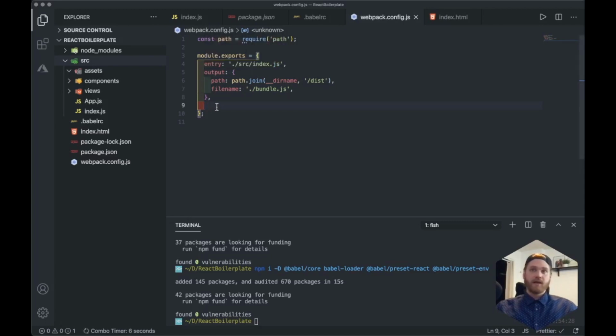Now let's add a module and give it rules. Now, the reason for this is because there's many different files we can have in our application. We can have images, GIFs, we can have fonts, we can have JavaScript, JSX, our style sheets, CSS, Sass. Those different files, we want to tell Webpack how to compile them, and then if we need any additional packages to use to compile them.